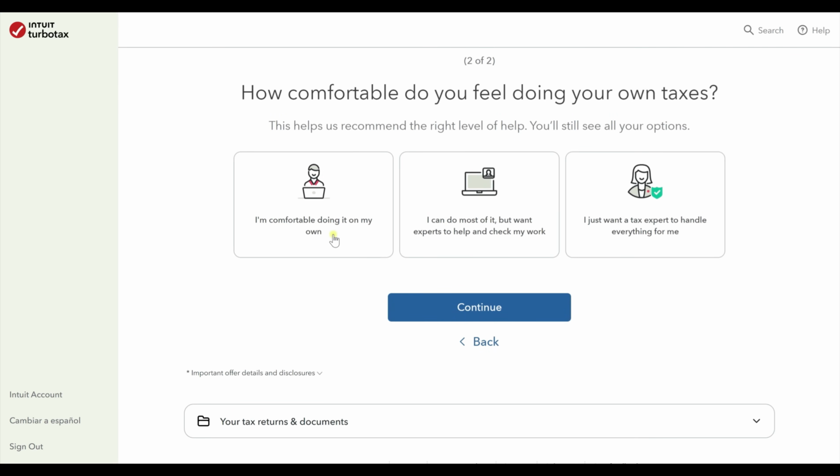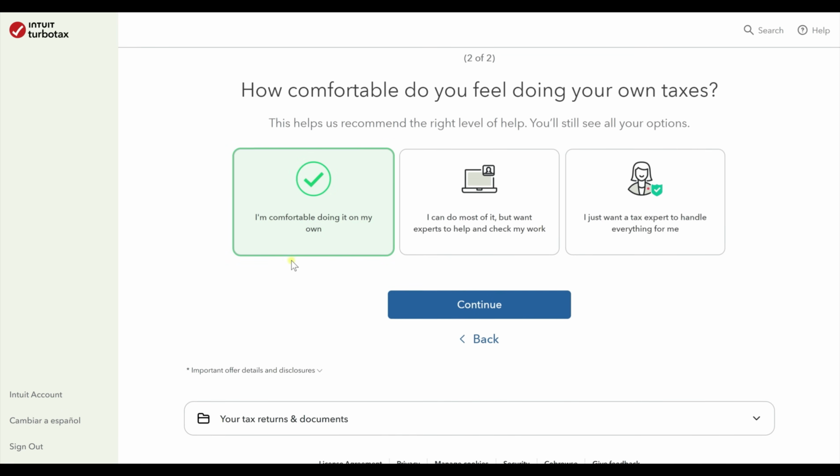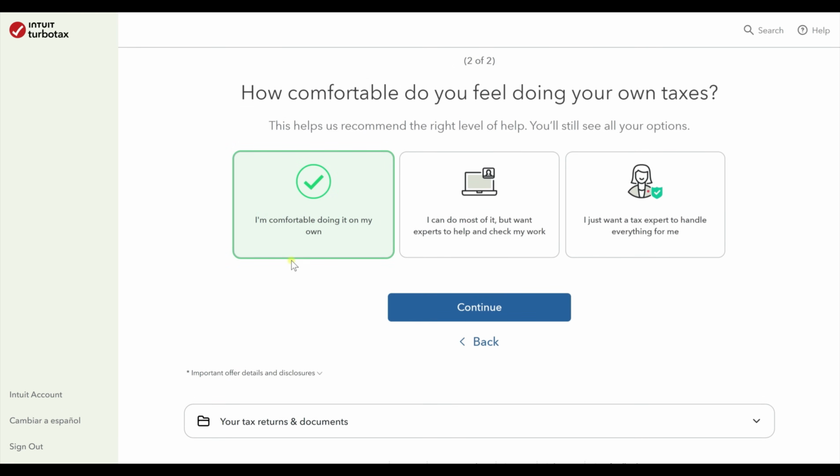I'm going to say I'm comfortable doing it on my own. If you want, other experts can check this, or you can have an expert handle everything for you. I'm going to say I'm doing it on my own. Obviously, that's why I'm walking through this tutorial with you guys. You guys are walking through this because you want to do it on your own. I'm going to hit continue.